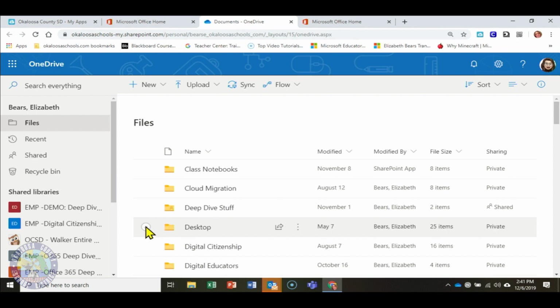The first one, and I'll click on it right here, is the desktop folder. So all the files that I previously have been storing on my desktop are now copied right here into my OneDrive. So when I click on that folder, it will open and I'll see all the same things that I had on my device, even when I'm not on my device.